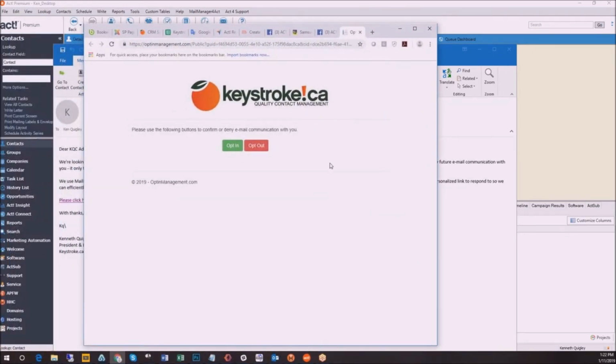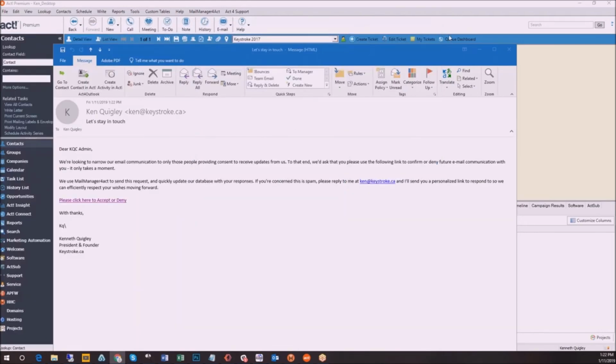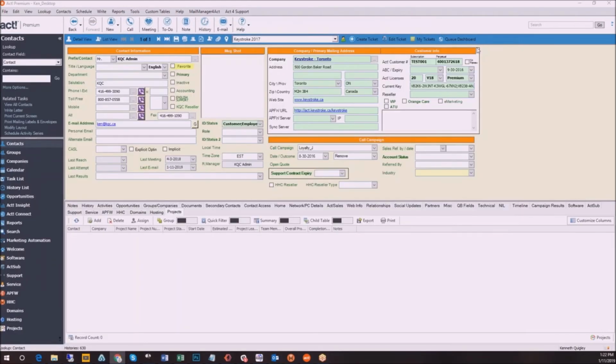Okay, now in the back-end configurations, when you set up your account, you can obviously have custom information here, custom logo. So it all looks like it's all just you. You can see optinmanagement.com is the domain. Now I'm going to click on opt-in. That's it. That's all you're asking your recipients to do. So now let's see what the net effect of that is.